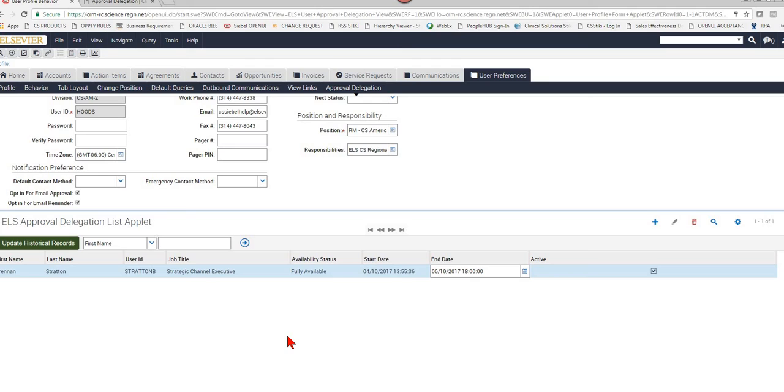Okay? Now, the one other thing I want to look at is, I set my time for now, which was roughly 2 o'clock. If Stacy had anything in her inbox prior to 2 o'clock or 13:55 when I made it the start date, that won't be in there for Brennan. That'll still be with her. So if she wants to make sure that he takes care of anything that she had pending before she set him up as a delegate, she can click Update Historical Records.